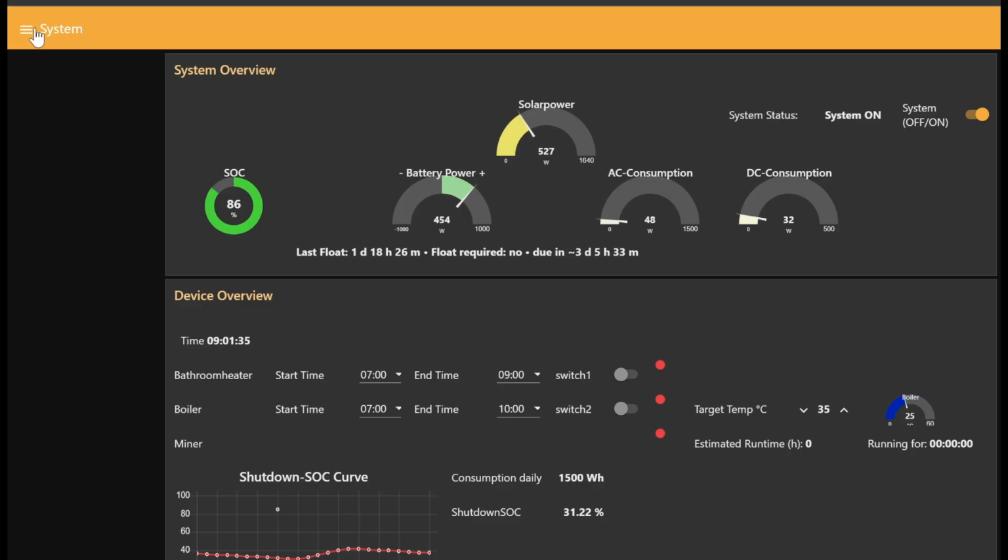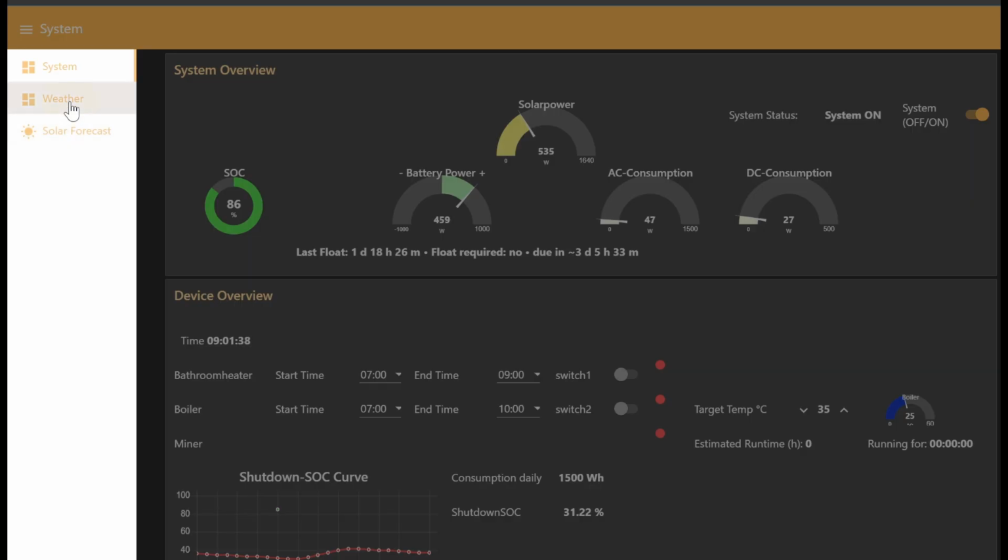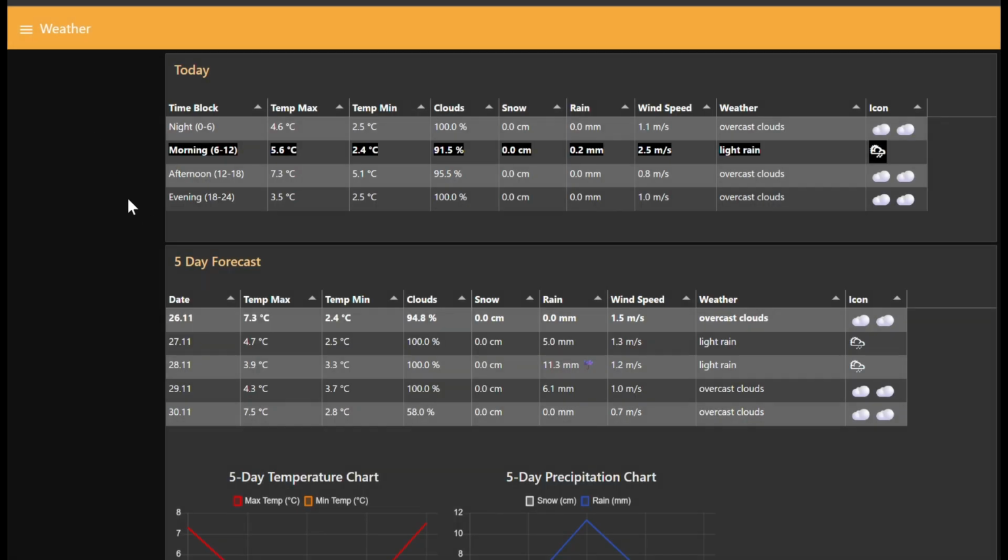Let's go to the next site, which is just my weather forecast. I use data from, I think it's called Open Weather Map, where you can just pull data for your location. And I wanted to do my own weather report because I need to know how cloudy it will be the next days to calculate how much solar power I'm going to produce. So I have this forecast for today with night, morning, afternoon, and evening.